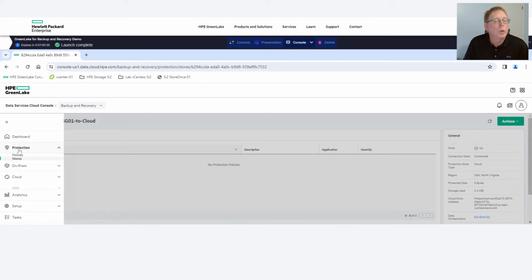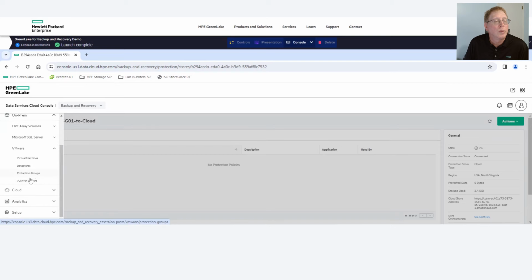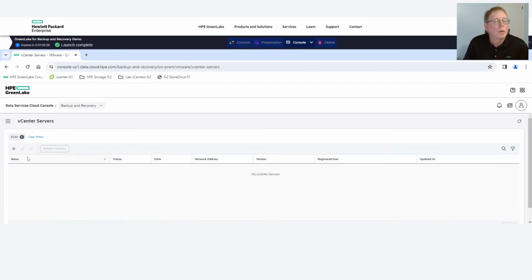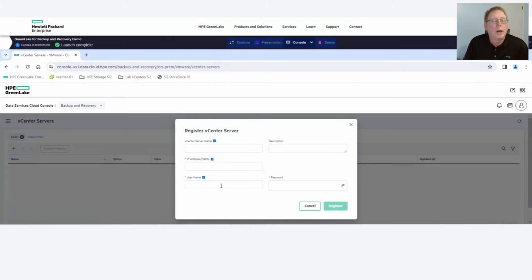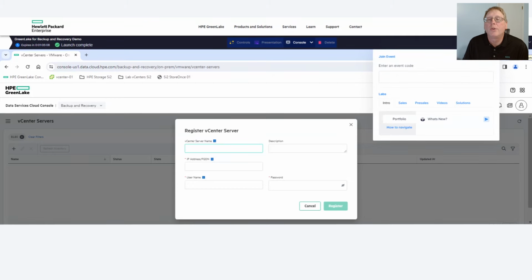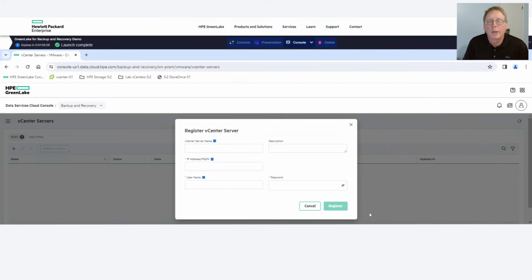We get to the VMware environment. And as an example, let's say that I want to add a particular vCenter, right? So I could actually go in and look at a particular vCenter server. So I could add a particular, let's say, vCenter information if I need to do that.